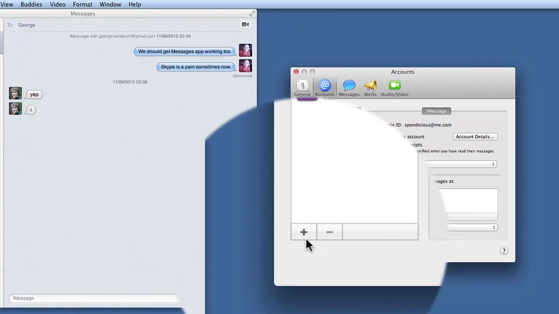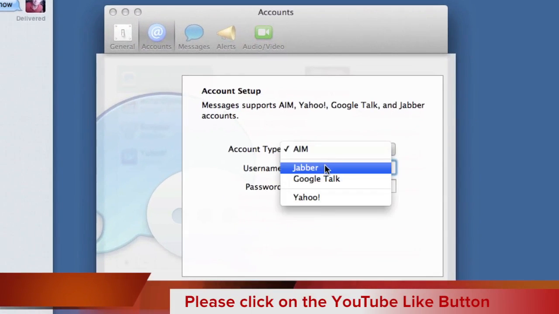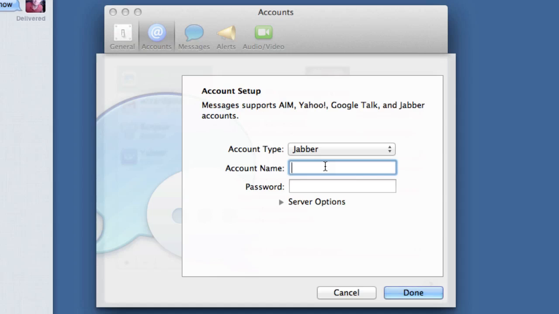Now then, we've got to click on the plus button first of all, and the account type is going to be Jabber. And we have to put in an account name. In this account name, we have to fill in the username at chat.facebook.com. So let's just do that then. You have to put a password in there, so the Facebook password has to go in there.